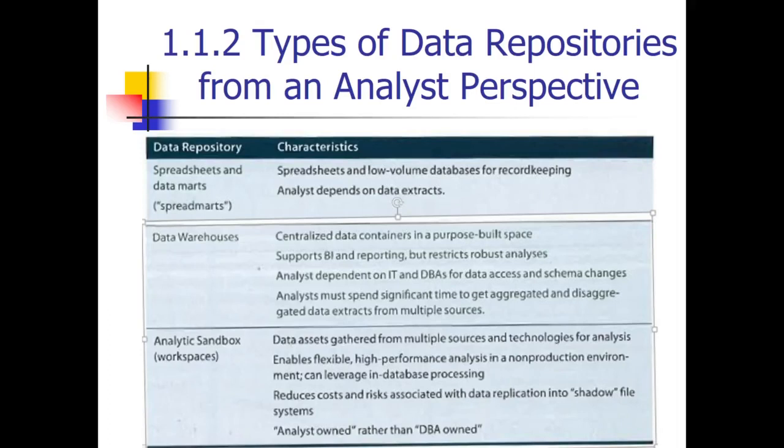Finally, the analytics sandbox, that is our workspace. Here in the workspace, we can gather assets from multiple sources of data, and we can enable high performance data analytical capability machines. From that we can leverage database processing. So this comes under the analytics sandbox. These are the different data repositories that are available.